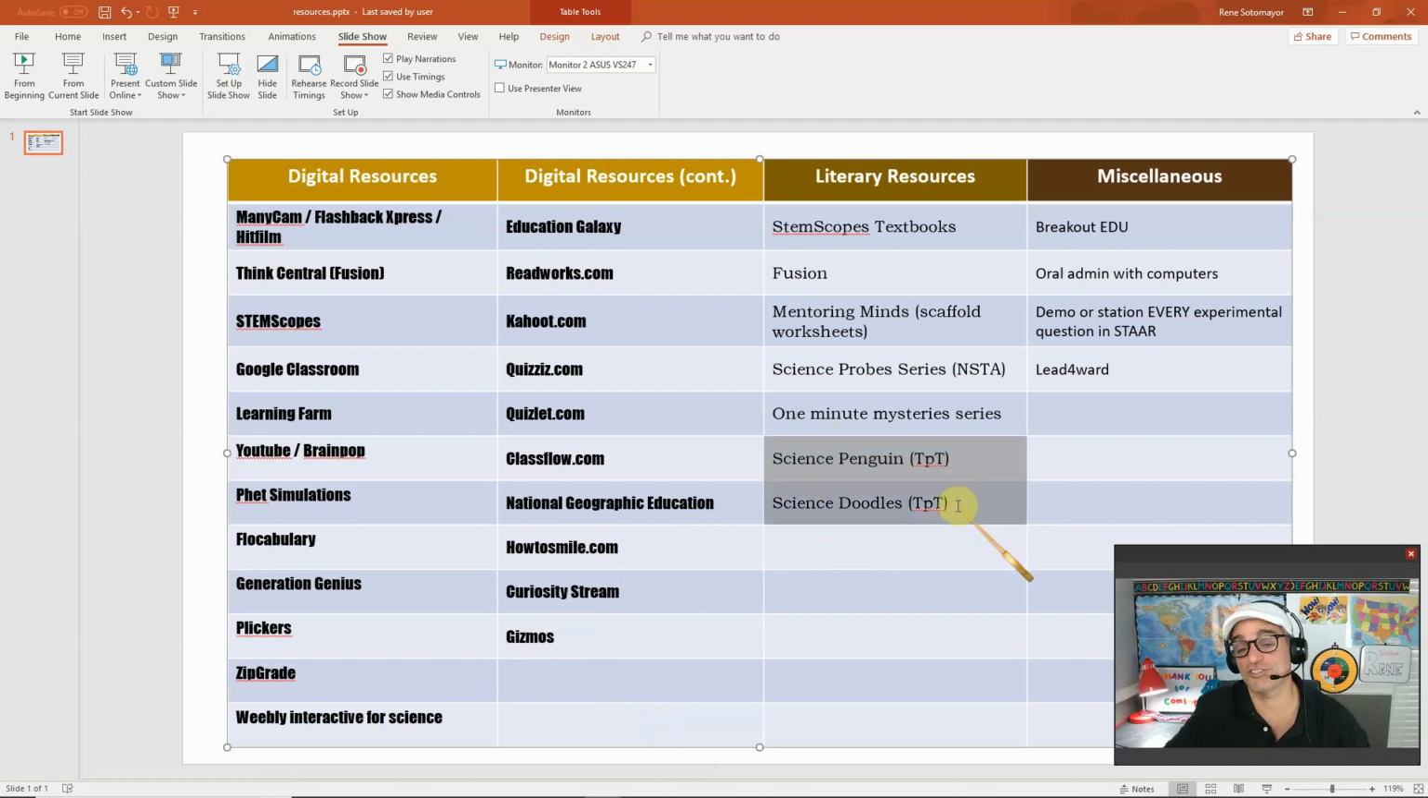Teachers Pay Teachers. Hey, I use them a lot. I have my own store, but I'm not making money. But Science Penguin and Science Doodles, I use them a lot. Science Doodles, I like them, but I use them not as often as Science Penguin. I use a lot of the Science Penguin resources.